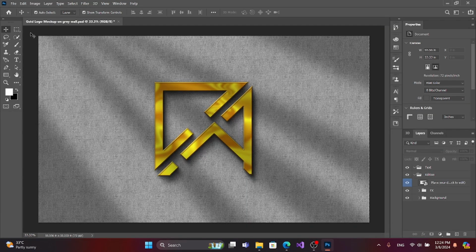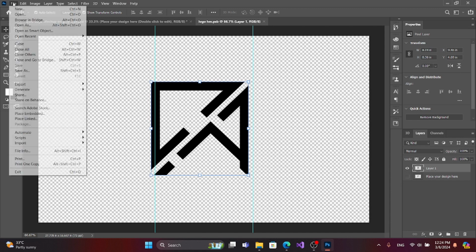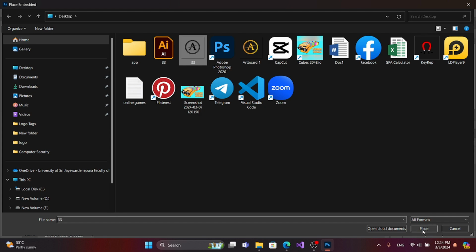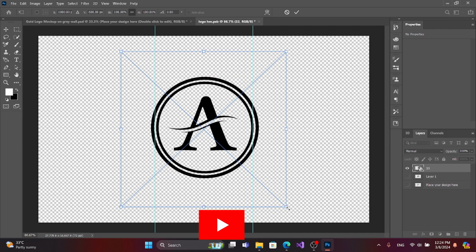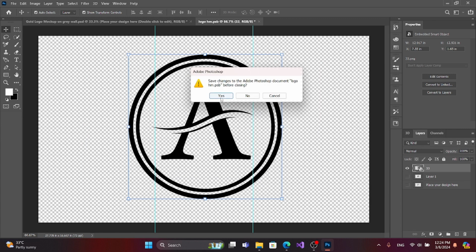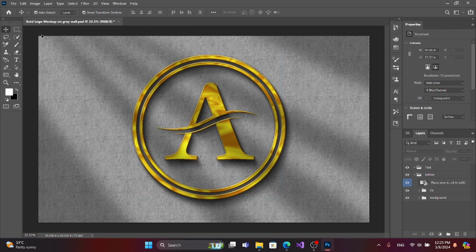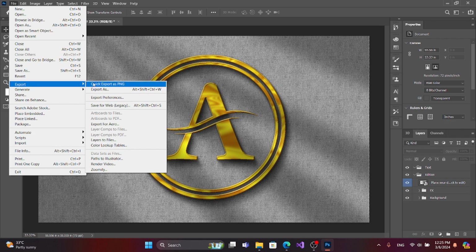Now open the Photoshop mockup. You can download this mockup preview.com. Now add the logo here. You can save, file, export, quick export as PNG.